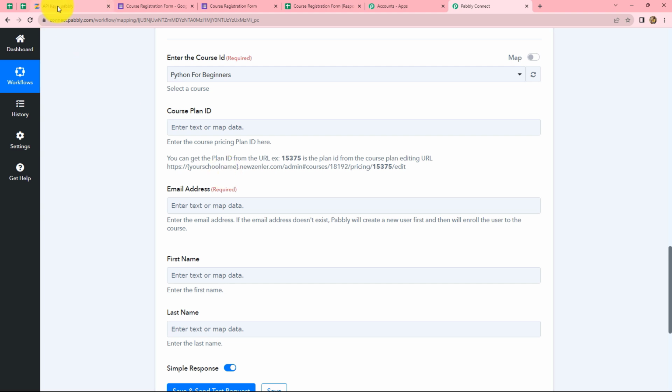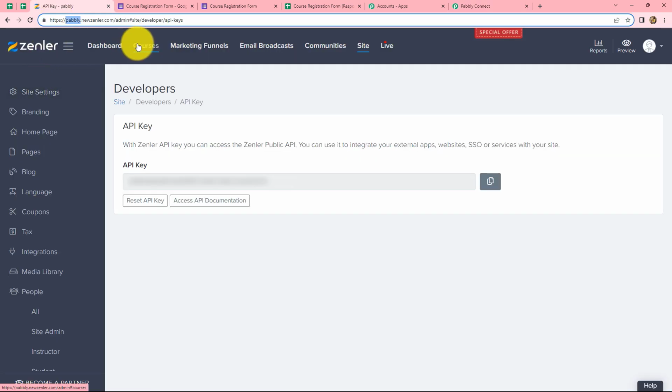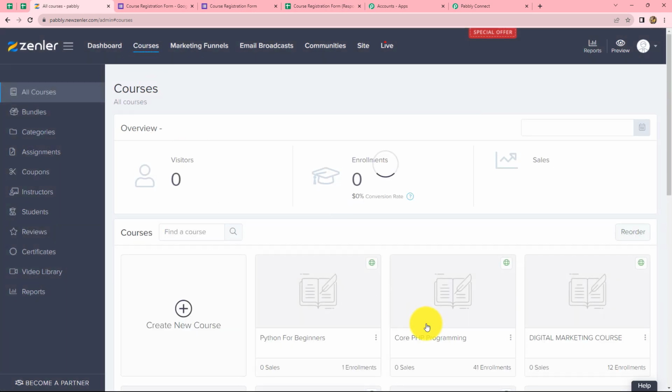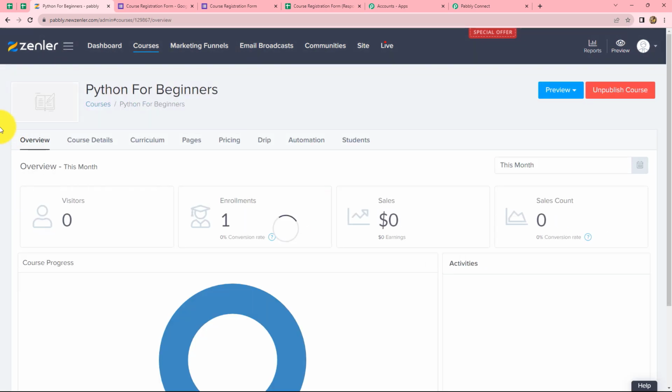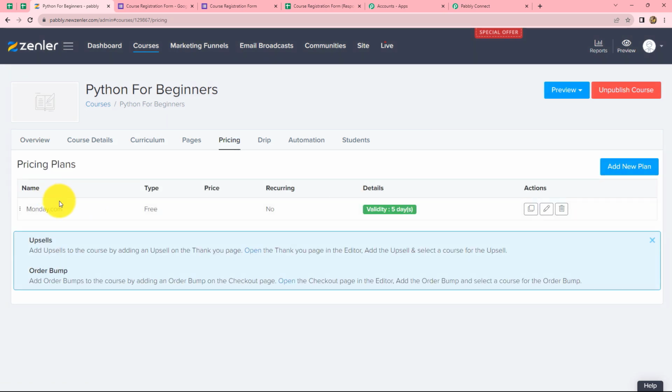For that we again have to go on the Zenler account, and we will go on the course section this time, and here we can find all our courses. So I want to use this Python for Beginner course, so we will open it, and from the top we have to go on the pricing section. Okay, so here we can find all the plans which we have created. Now we can find that I only have one plan here, which is a free plan, so we have to enter the ID of this plan only.